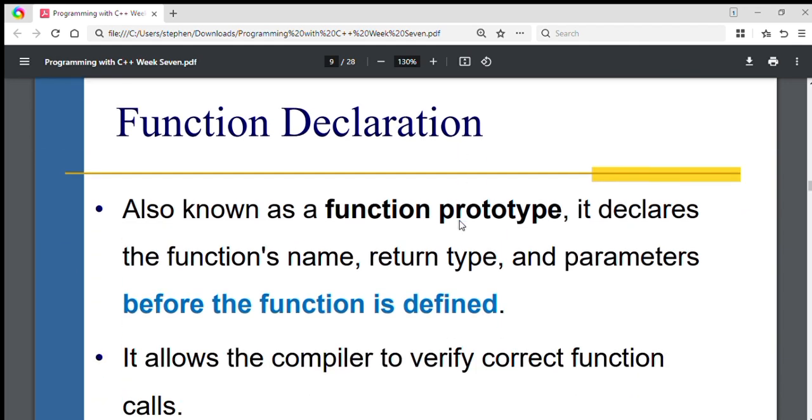What are we talking about? Function declaration is like announcing to your program, hey, I'm going to create a function with this name. It takes this input and returns this type of output. That's what we mean by function declaration.